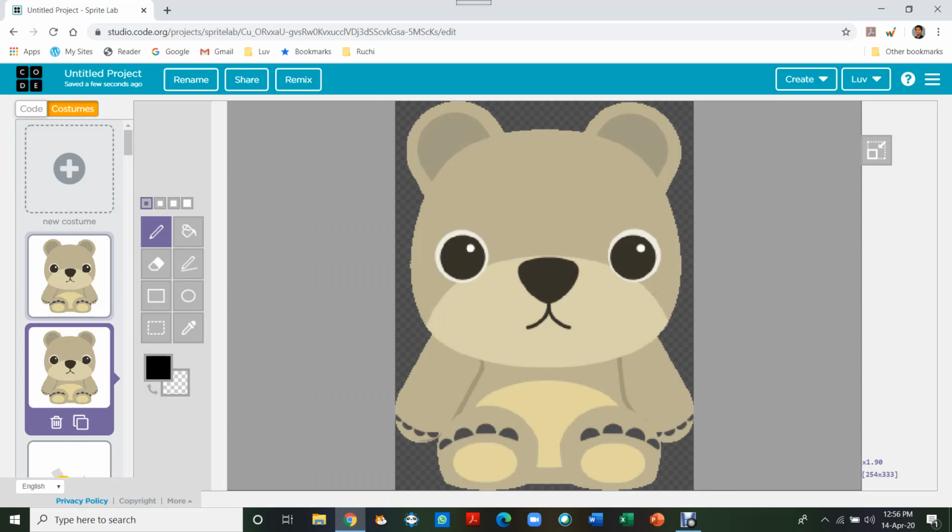We'll duplicate this bear. We'll go here. We'll use the pen tool and make a big smile on his face. I know my drawing is not great, but then still, it's okay. So we are going to make a smile on his face.